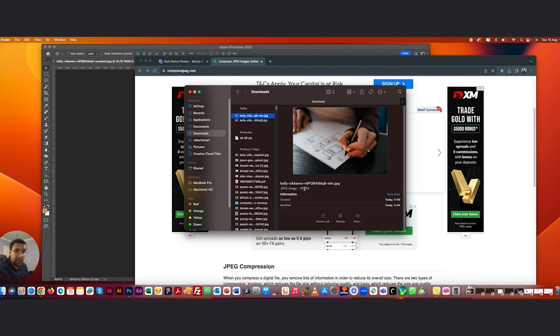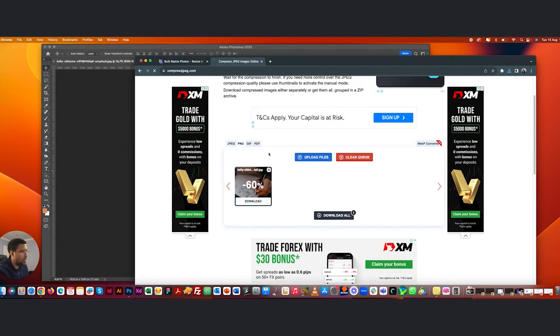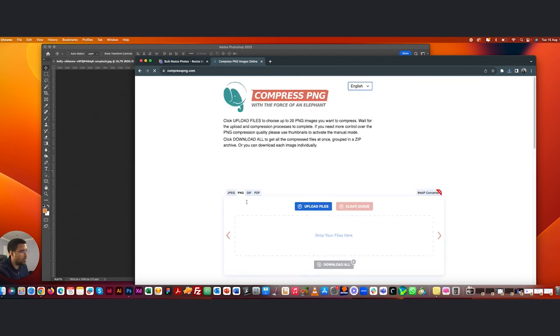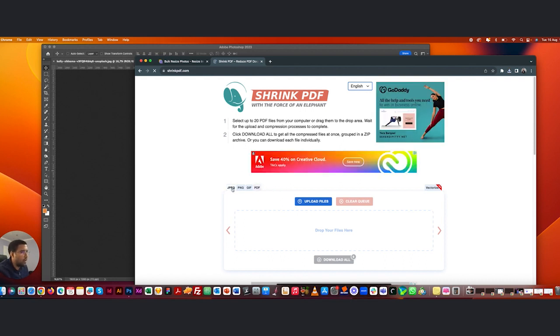So that is the one way, using Photoshop and this website called compressjpeg.com. While I'm on here, you can compress a JPEG, a PNG, a GIF, even a PDF on this website. It's a super cool website that I found many years back.